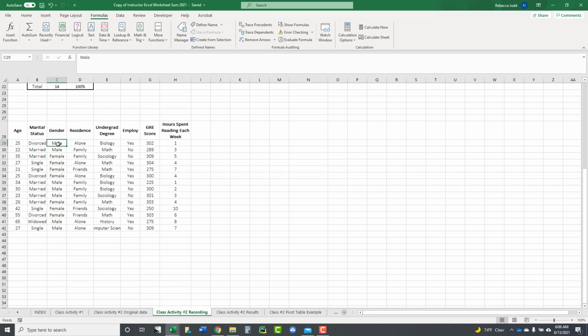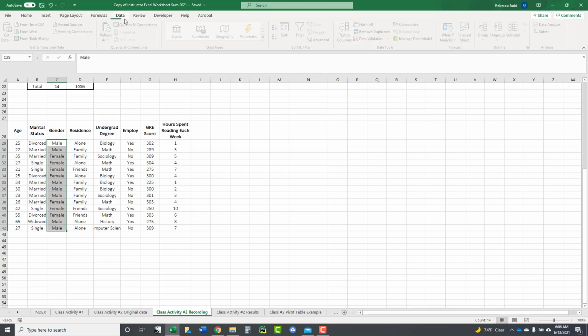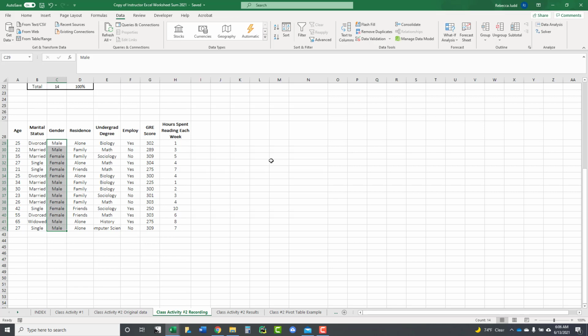I'm going to highlight column C all the way down. So I've just highlighted male through female, not the label, okay? And then I'm going to go to data at the top. And again, you see the data. Over here, you see sort. So I'm going to sort from A to Z, which means my females are going to be first and my males are going to be second. I'm going to click that.